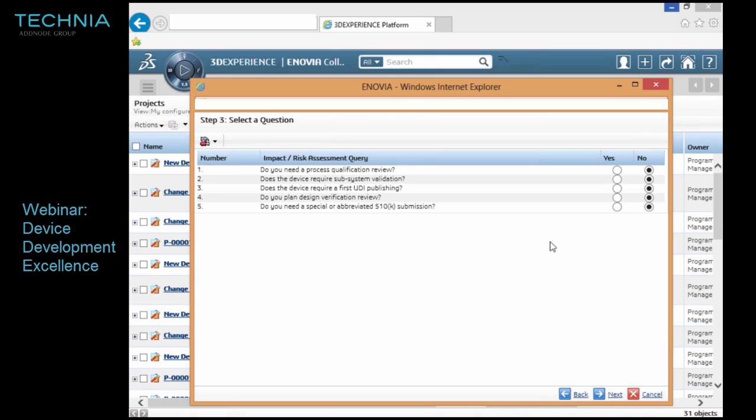Then I receive a number of qualifying questions, and these qualifying questions are administered by a qualified super user or a champion, typically with a regulatory background or product management background. And depending on the answers to these questions, different tasks, mandatory tasks, will be added to the project setup. So some examples here. Do you need a process qualification review? And I select yes. Does the device require subsystem validation? Most likely. Does the device require first UDI publishing? So we're getting closer to the UDI timeline. So it might be a class 2A or 2B product.